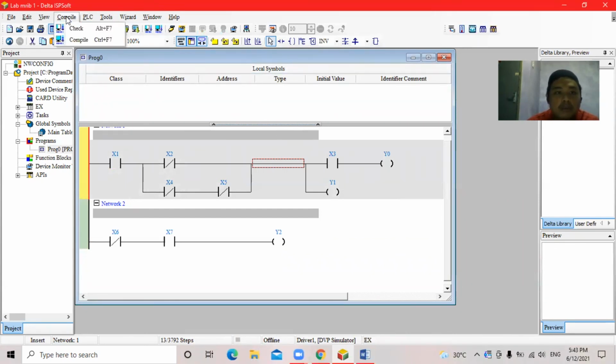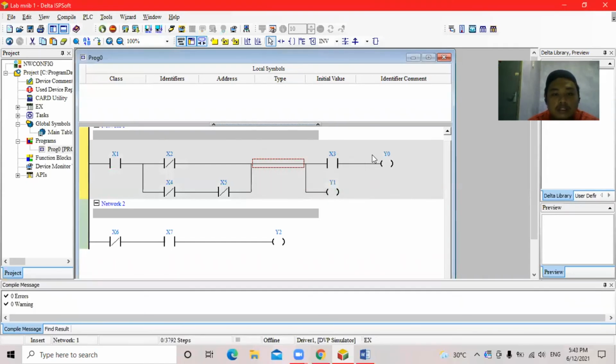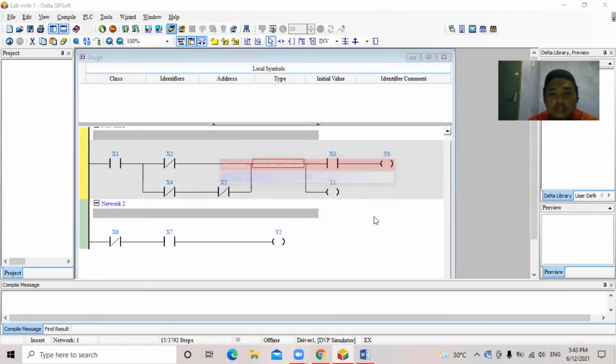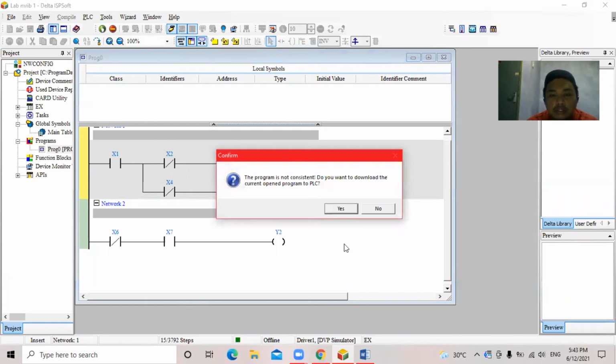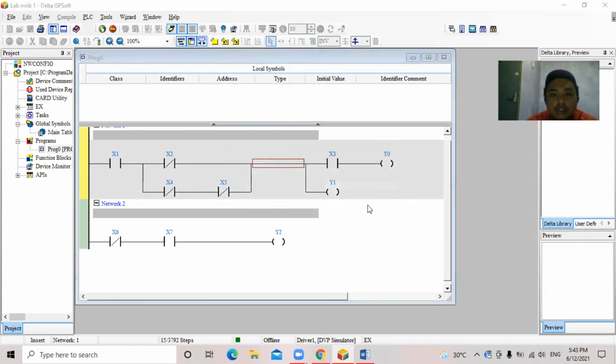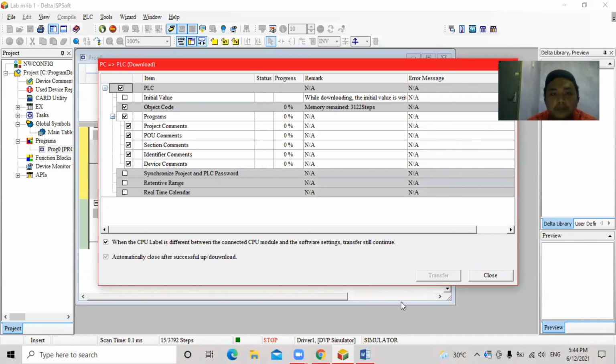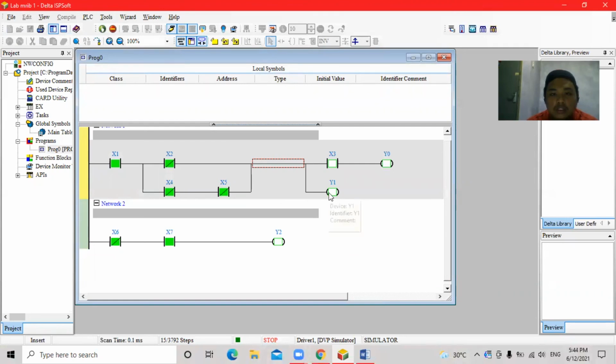After that we compile first. Then online mode. Okay, transfer. After that we run. As you can see, one output of these two is on. Y0 is off, Y1 is on.